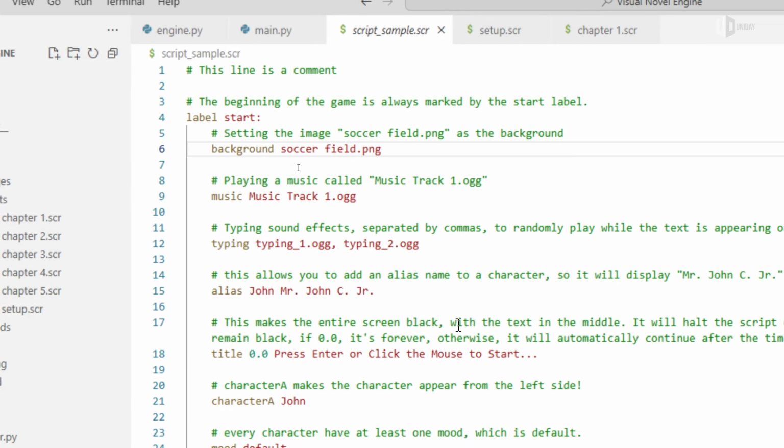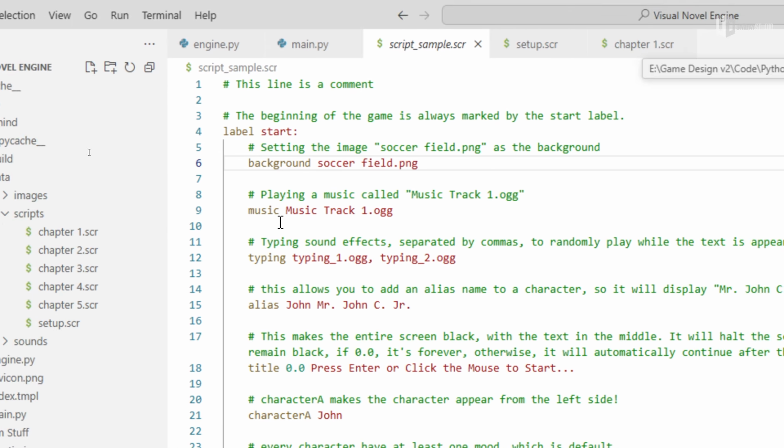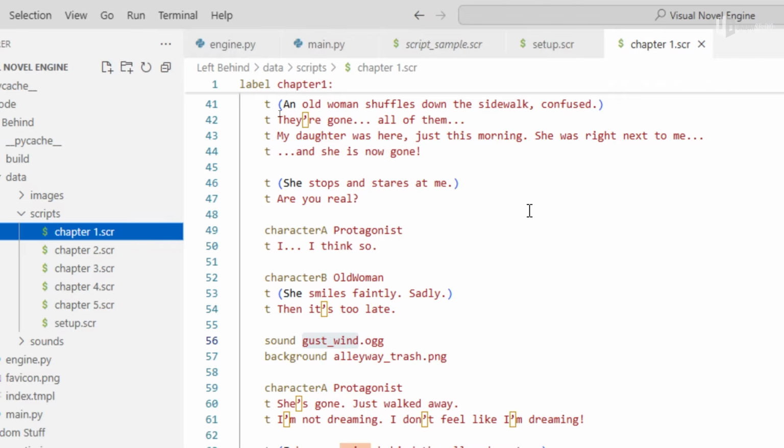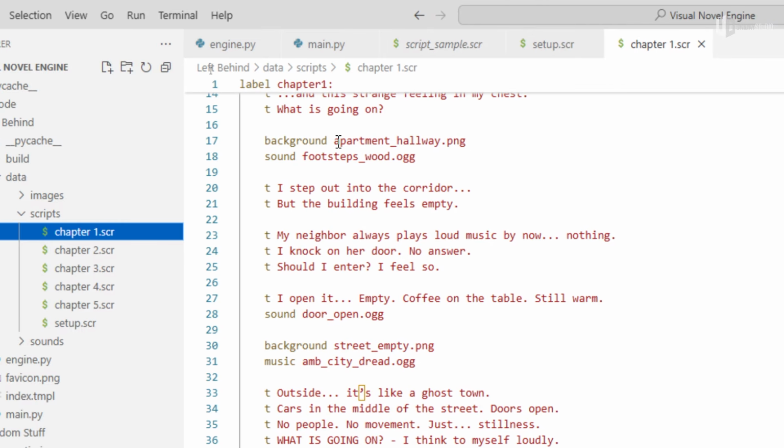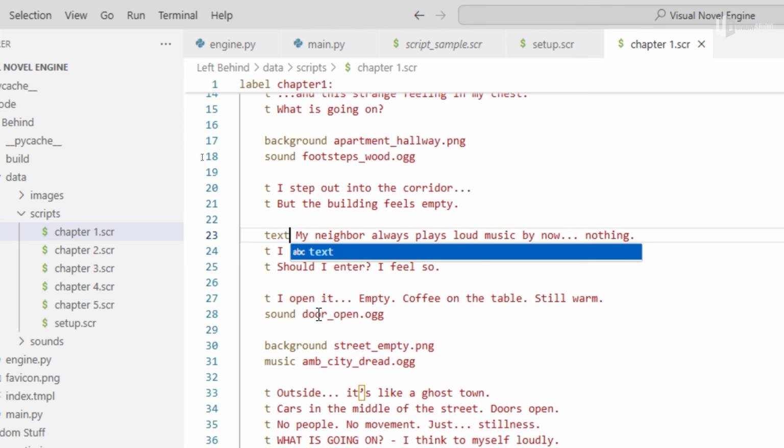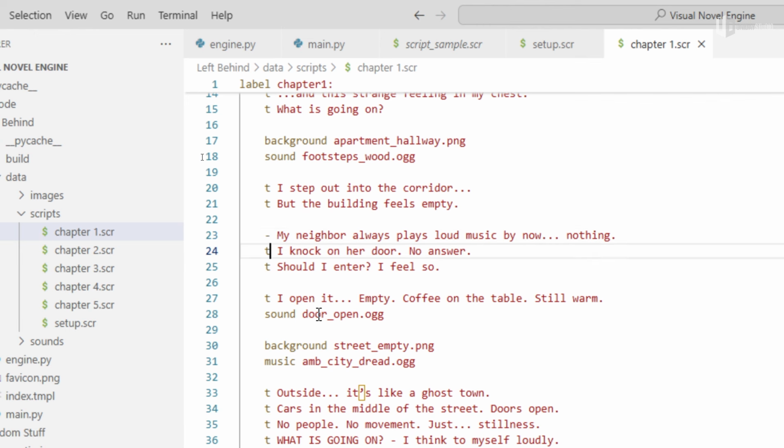So this is pretty much how a game will look like. Oh, actually, let me go ahead to chapter 1 for the game itself, for you to see. So it's pretty much text, you can see here. So this is text, text, text, text, and all that. And this is all defined by this T here, this prefix. And I can type text, and I can also do this. It's the same thing. The engine will recognize everything.